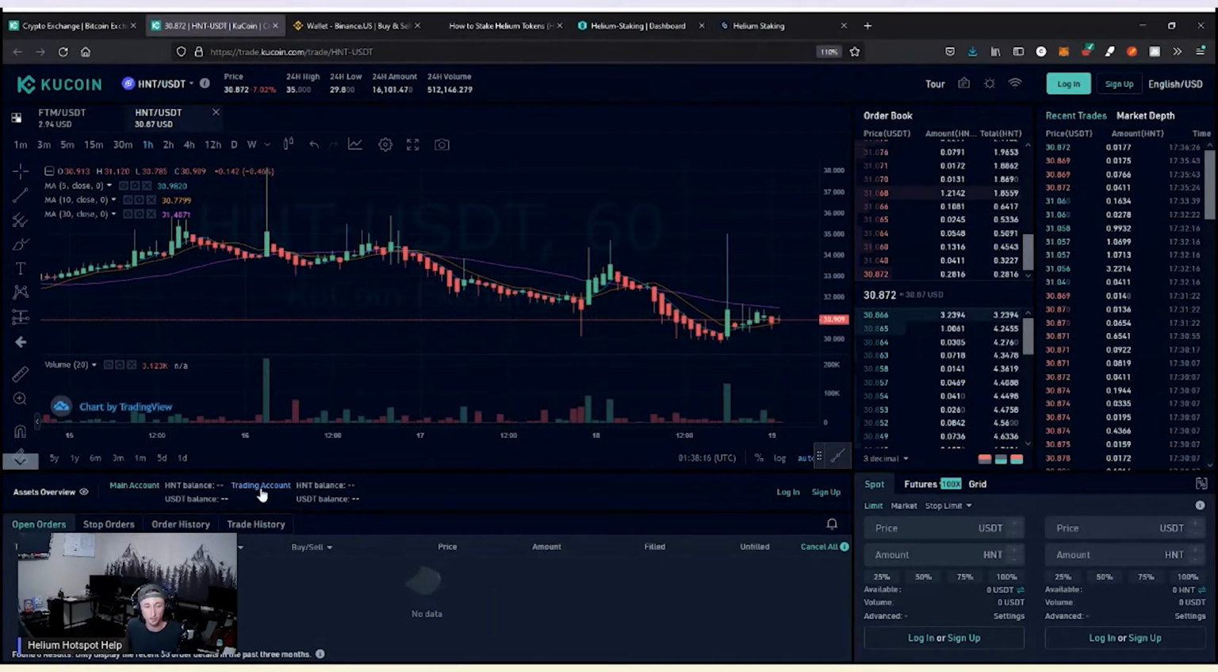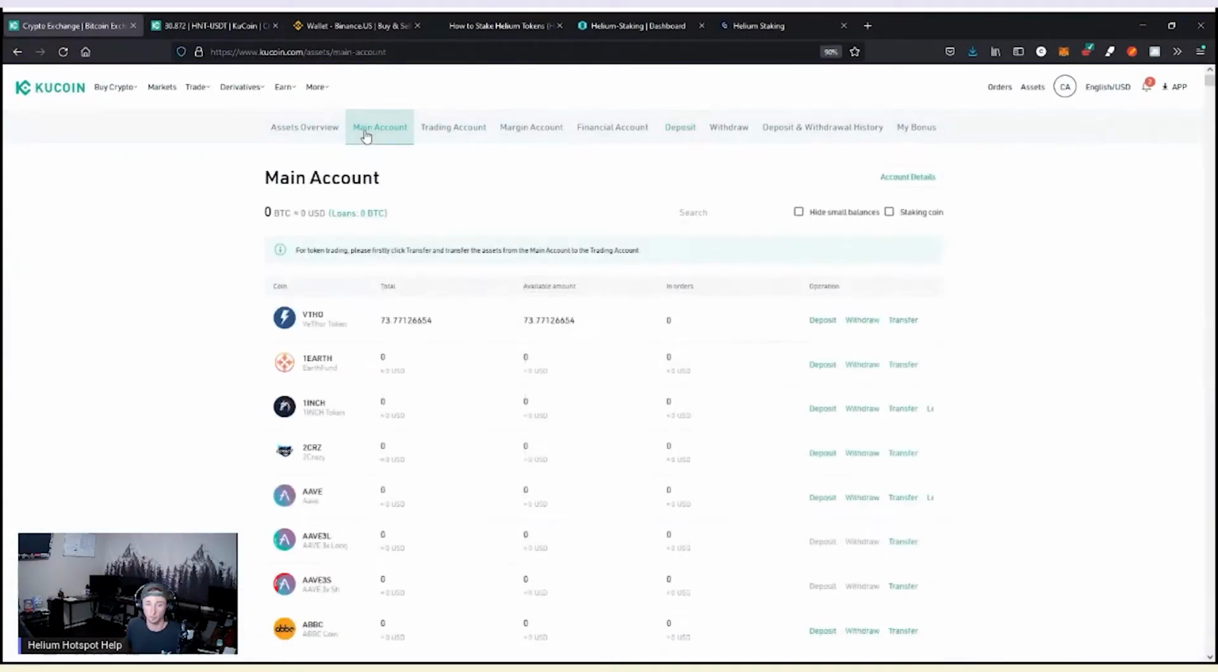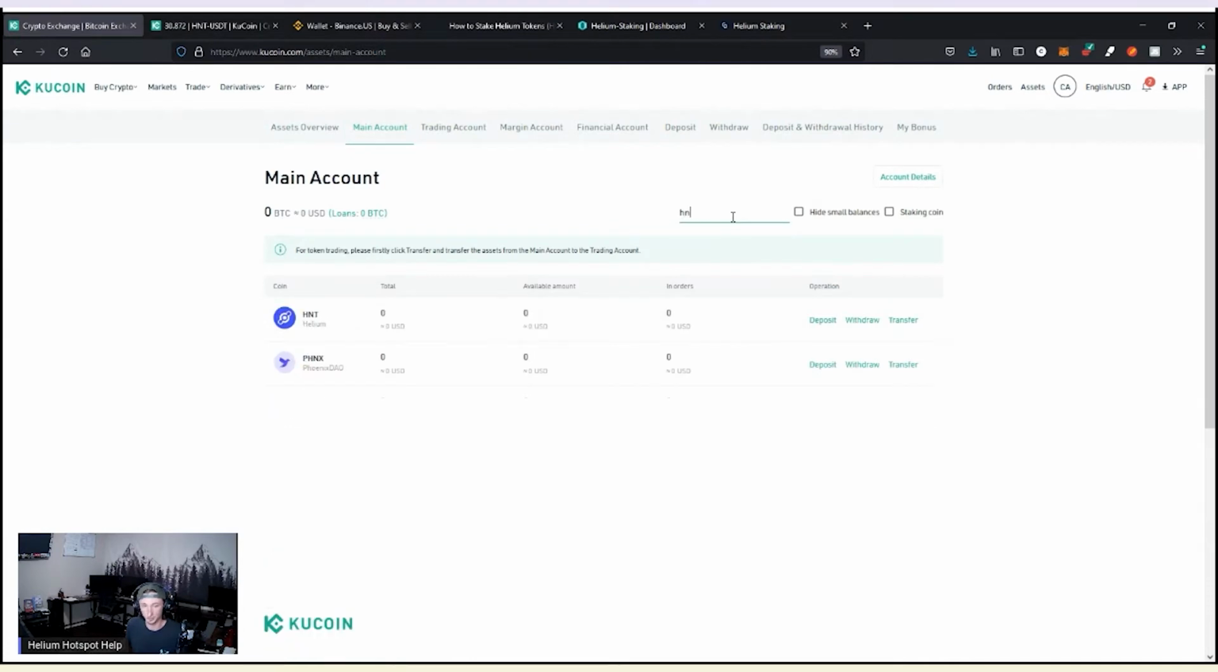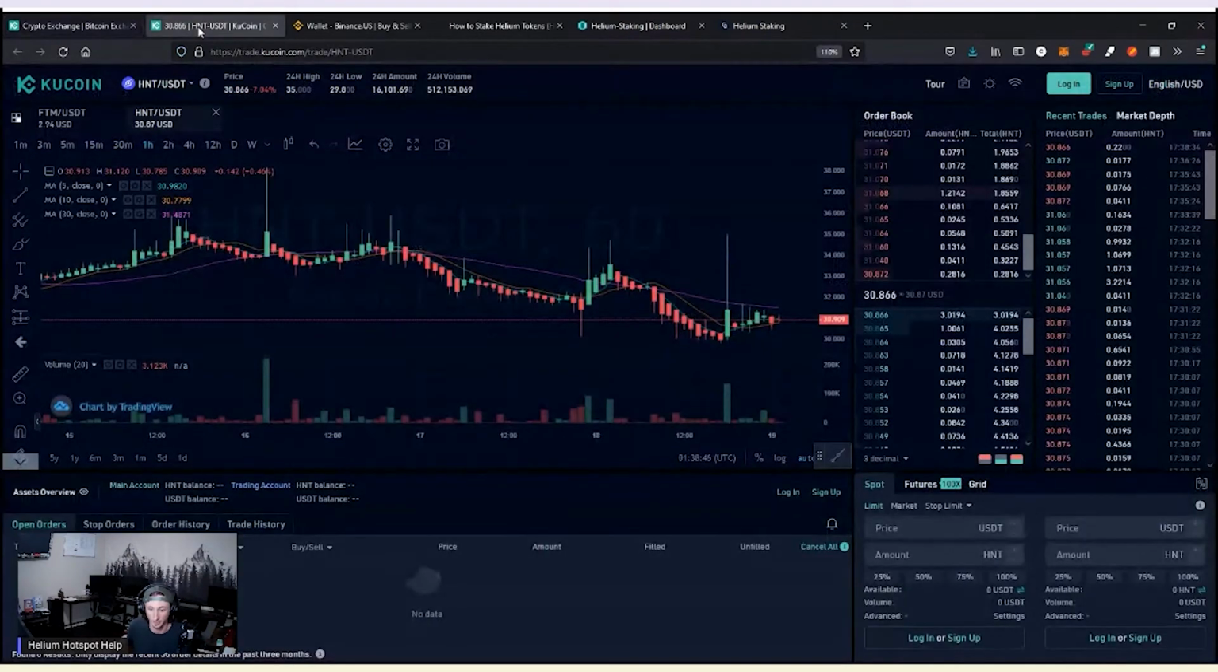Once you have tokens deposited in here, you need to move them from your main account into your trading account. And that can be done simply by, let's go to main account, let's go to HNT, and by hitting this transfer button. Since I don't have any in here, it doesn't show any available. But what you'll do is go from the main account to the trading account, confirm how many, press confirm. There's no transaction fees. This is all internal. So don't worry about that.